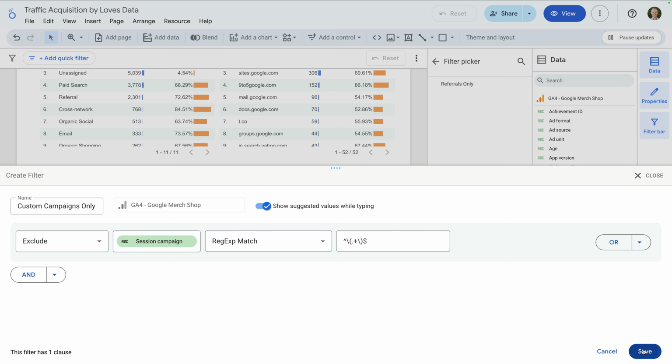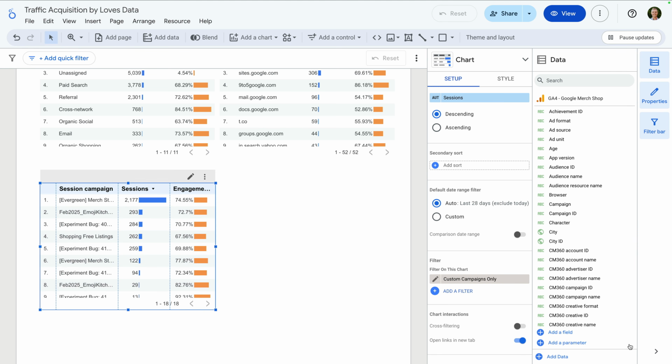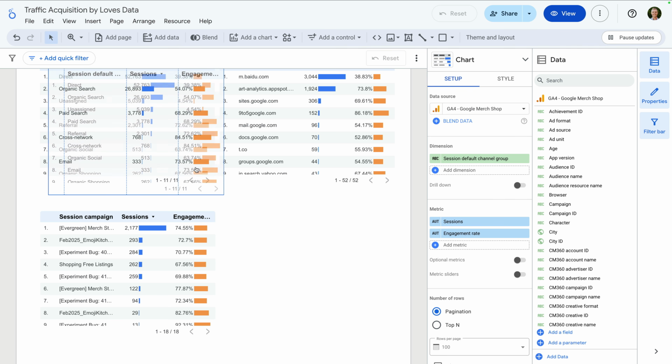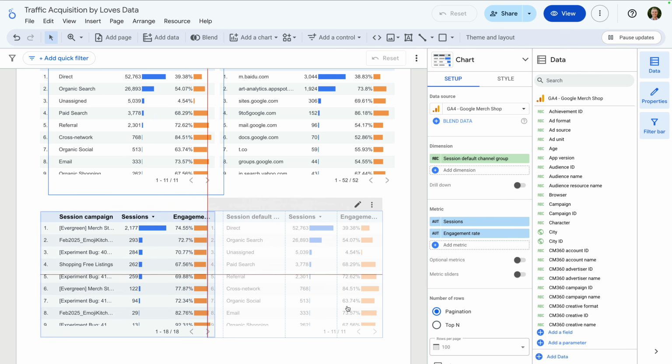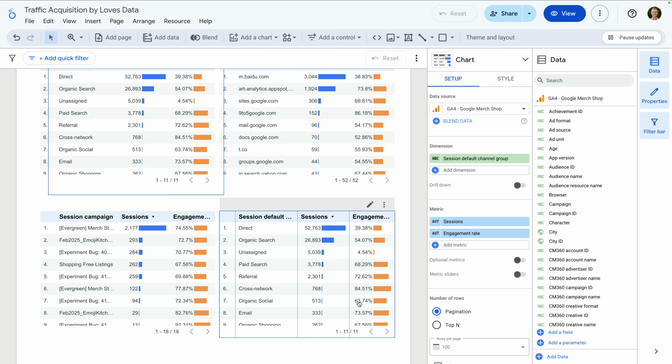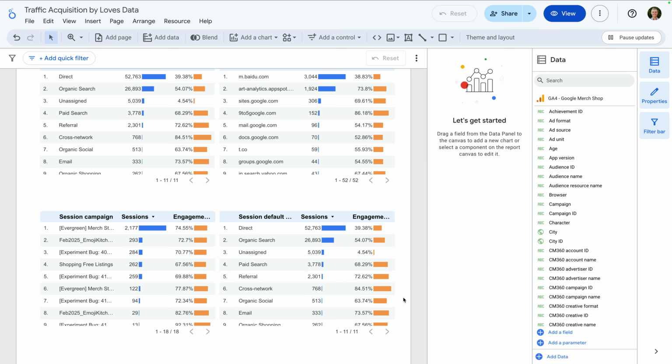Okay, now let's click Save. That's it. We can see our table is updated and the rows showing organic, direct, referral, and not set traffic have been removed. Let's duplicate our original table again. We're going to use this table to present the landing pages on our website. This will show us the pages people see first when they travel to our website.